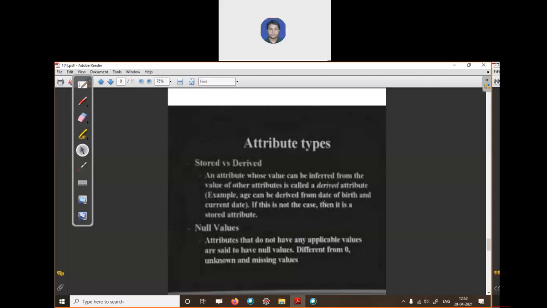Stored versus derived attributes. A stored attribute is one whose value is complete, meaning you stored some value and it is complete. Derived attributes are attributes which are derived from some other attributes. Suppose in your database you have stored the date of birth of a student. Based on this date of birth attribute, you can derive the age of the student. So date of birth is a stored attribute and age is a derived attribute.